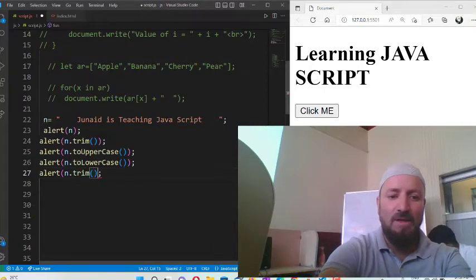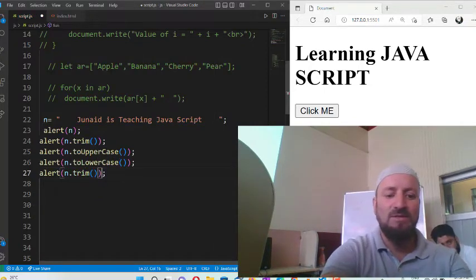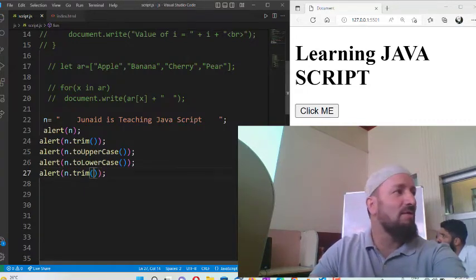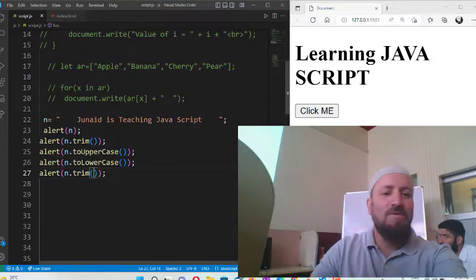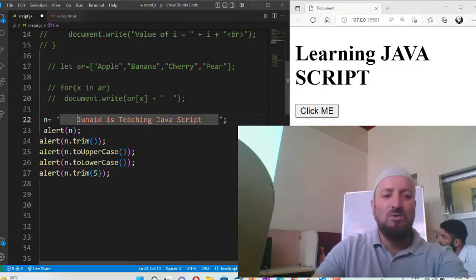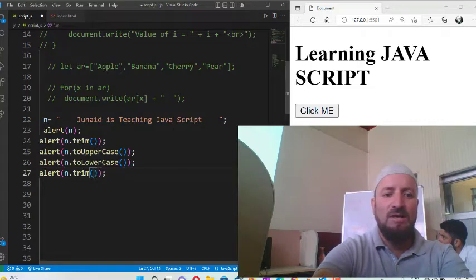Okay, this is a function, so use the parentheses, Control S. So now give some value. What do you want to trim? Say I will give, say, give me 5. Give me what? 5. I think there is a lot of space in front. Let me remove the spaces.